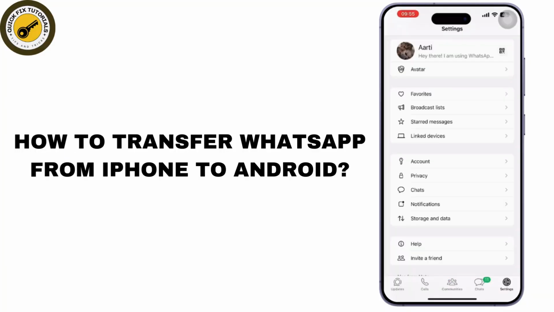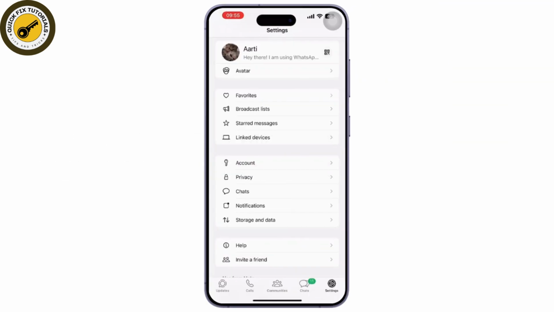How to transfer WhatsApp from iPhone to Android. So let's get started. Firstly, open your iPhone. Inside iPhone, go to the WhatsApp, and inside WhatsApp, tap on the gear icon available in the bottom right corner of your screen to access settings.